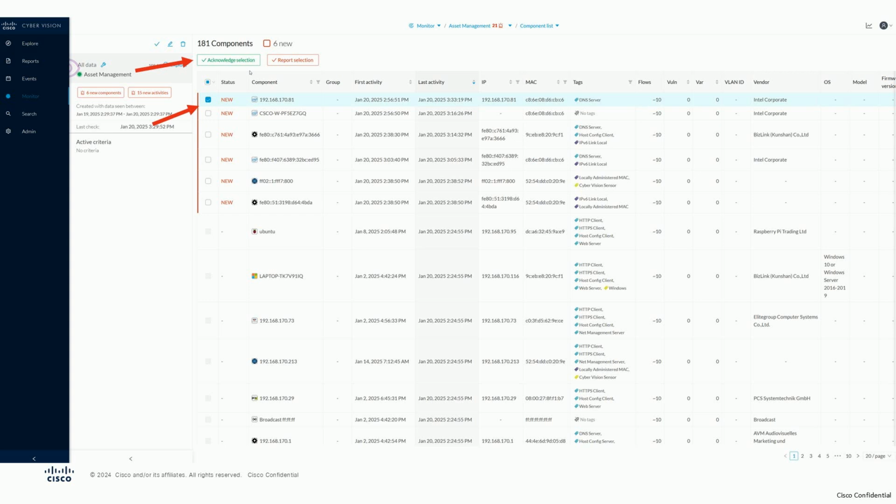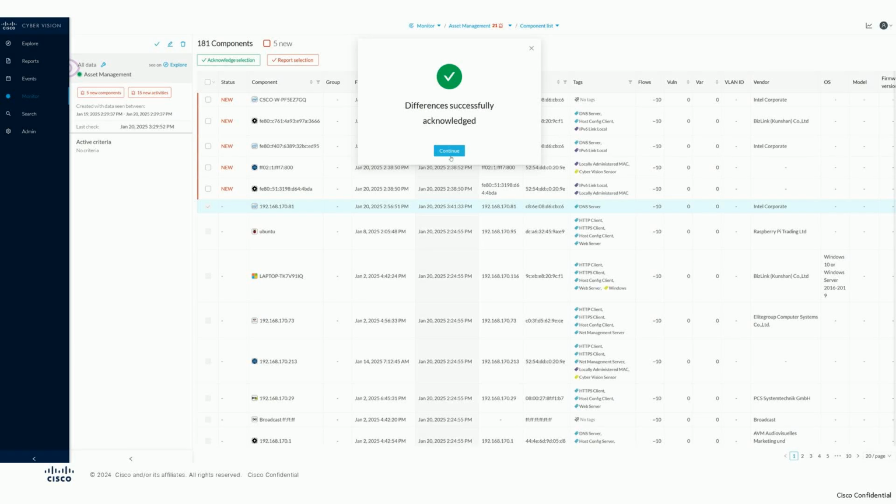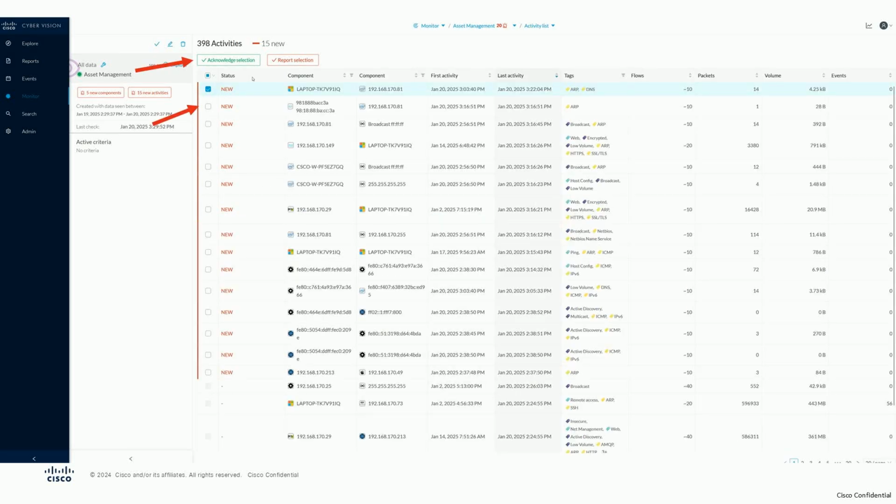Let's click on Acknowledge. Provide a reason for this acknowledgement. Keep in mind that your acknowledgement will be logged and is auditable. Click on Acknowledge. Let's do the same for an activity. Click on the New Activities button on the left.